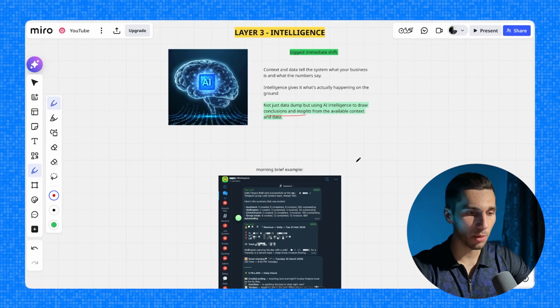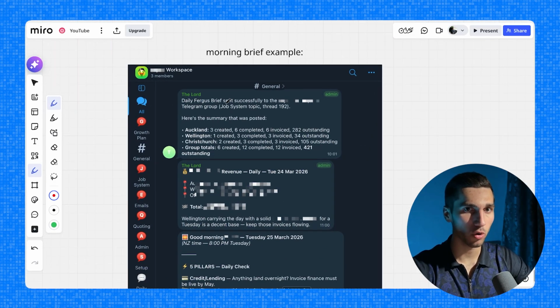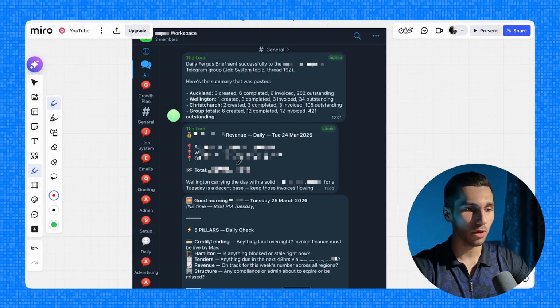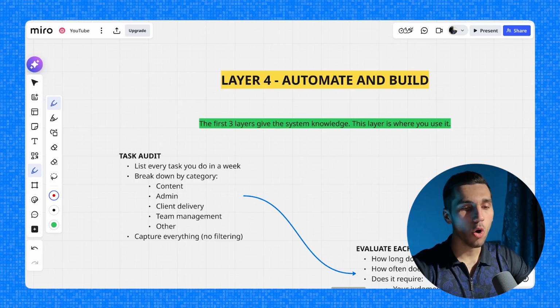Here you can see an example of a morning brief for a plumbing company where they have Fergus, their job system, connected to the AIOS. And as you can see, every morning they receive a summary of how many jobs were created across different regions in New Zealand, also the revenue targets and breakdown, and also some general checklists and other things that they usually do on a daily basis and used to check manually. And I want to note, this brief only works because the first 2 layers were in place. It needs the context to know what matters and what doesn't, and it also needs data to report on numbers accurately. Layer 4, automate and build.